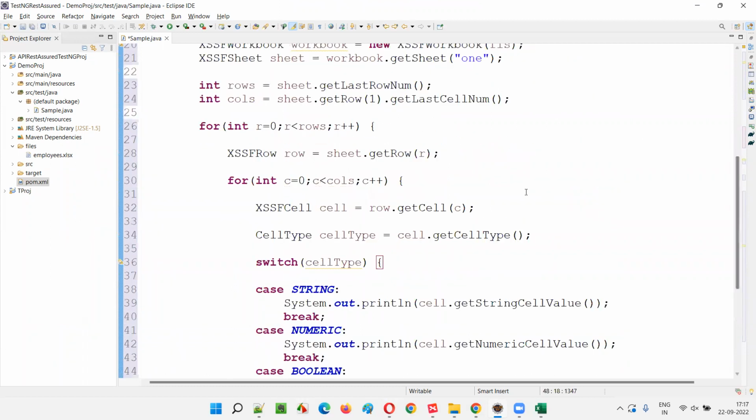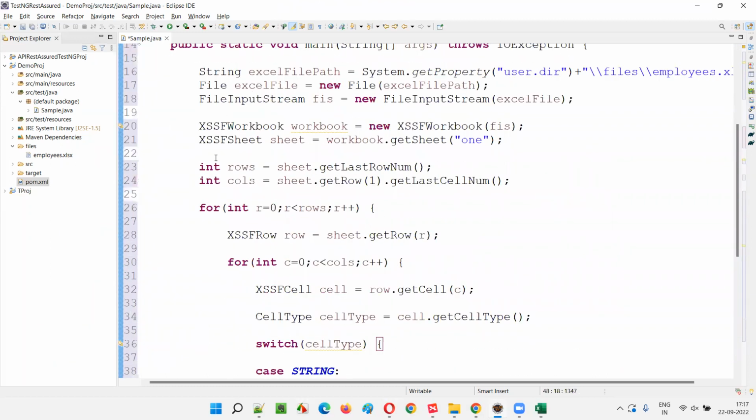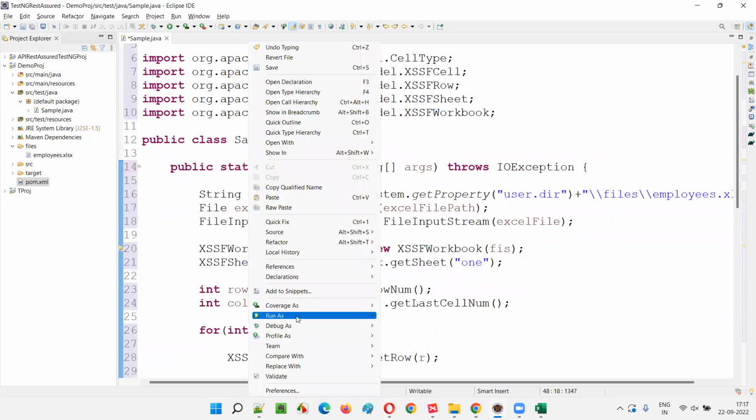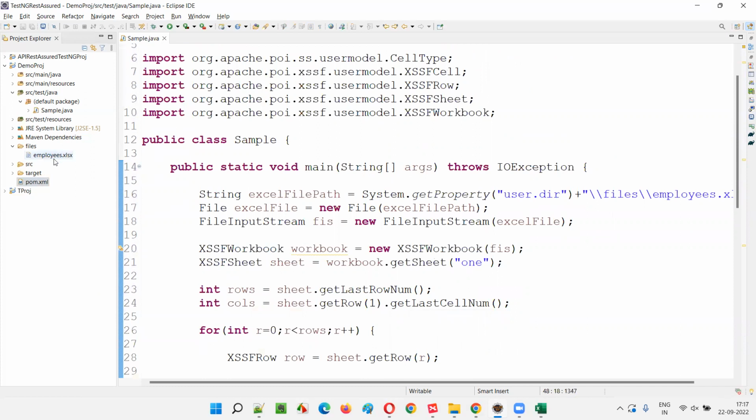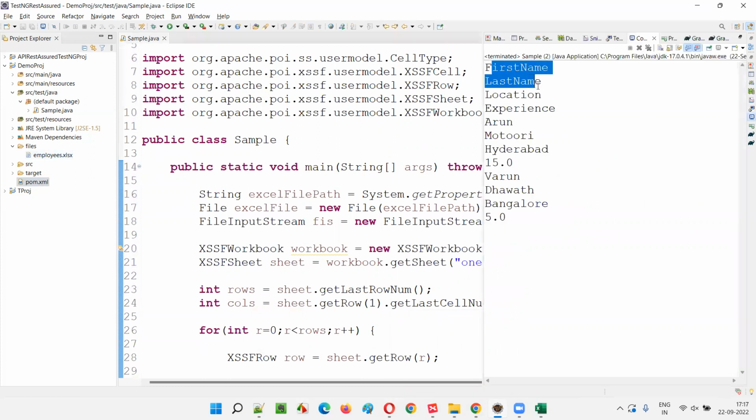According to the printing, we'll change this logic a bit. Let's run this code, right click, run as Java application. You see how the data is read from this Excel file and printed. First name, last name, location, the first row columns, and experience is also a column. Then Arun Moturi, Hyderabad, 15.0, Varun Dawat, Bangalore, 5.0 is coming.